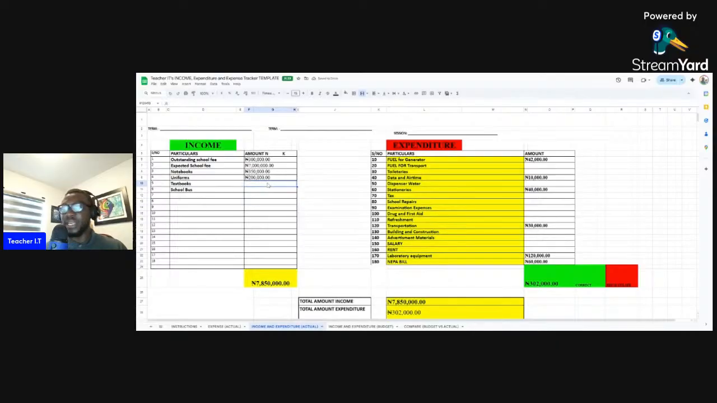Textbook sales, how much again? How much is coming in? We're having another 150,000 naira coming in textbook sales. Okay, I might put in extra zeros. School bus, how much do I make from payment of school bus and all of that? Another 1 million from school bus payments. And other income that I did not capture, you list all your incomes here.